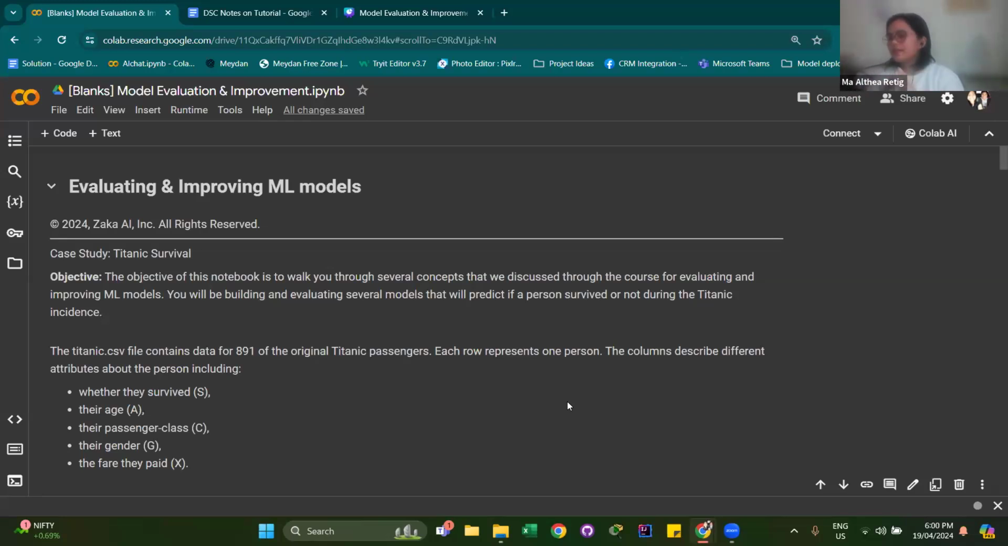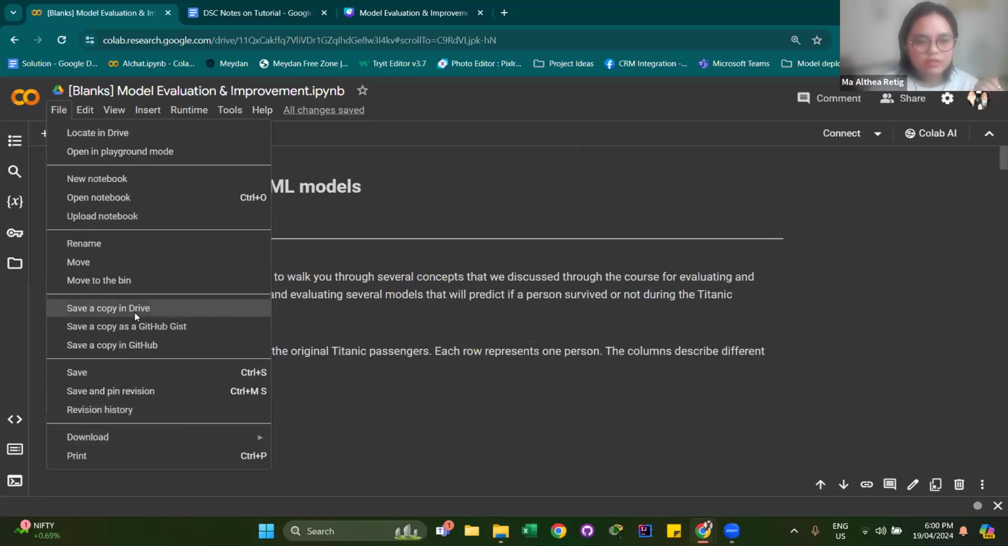Okay, that's lovely. Right. So Faris and everybody, for those who can access the notebook, what you can do is first make a copy of it. So save a copy in your Google Drive so that you can actually edit and save your edits on this notebook.